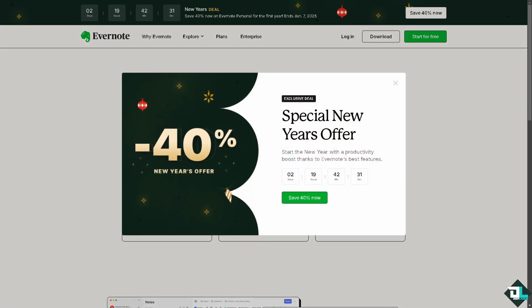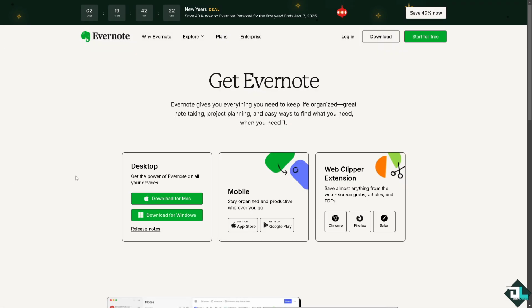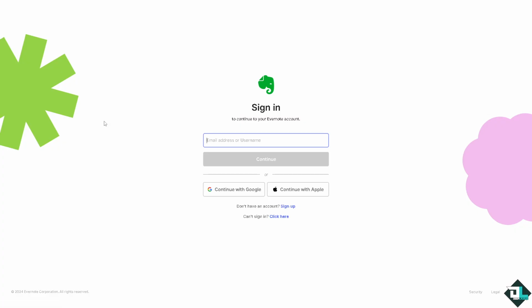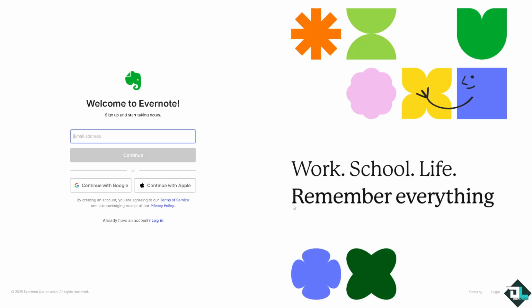In today's video, we are going to show you how to indent text in Evernote. Let's begin. Now, the first thing that you need to do is to log in using your credentials. If this is your first time on Evernote, I want you to click the sign up option. And from here, just follow the on-screen instructions and you're good to go.